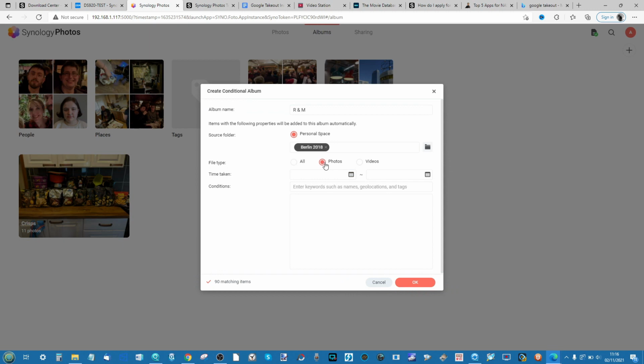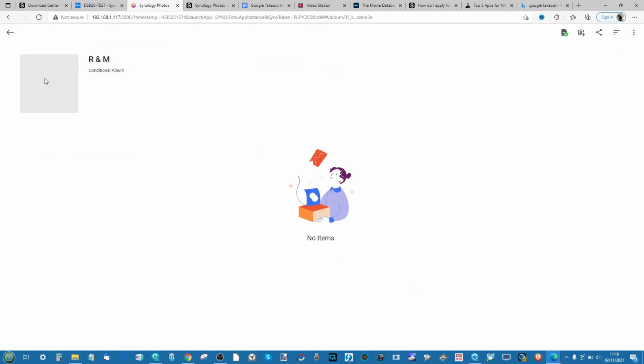From there, we're going to say it's just photos. We're not going to add a date, but what we're going to do is make sure that this album only utilizes certain things. So for example, we can go ahead and add Robbie. And this album now has to contain me. We can also make sure that it only contains Morgan. We click OK. And now it's creating our conditional album.